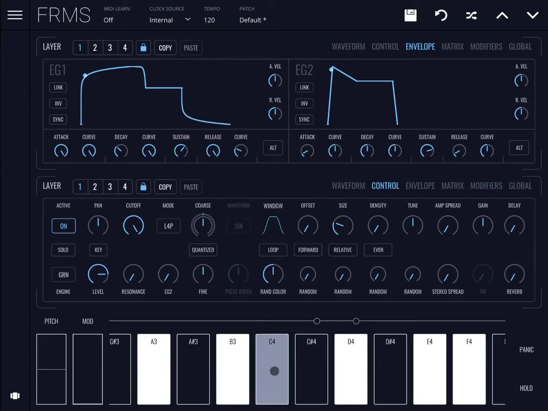So let's try. As you can see, it went up slowly, decayed, and it stopped around here at your sustain level, and it waited for me to let go of the key. When I did, the release took effect.